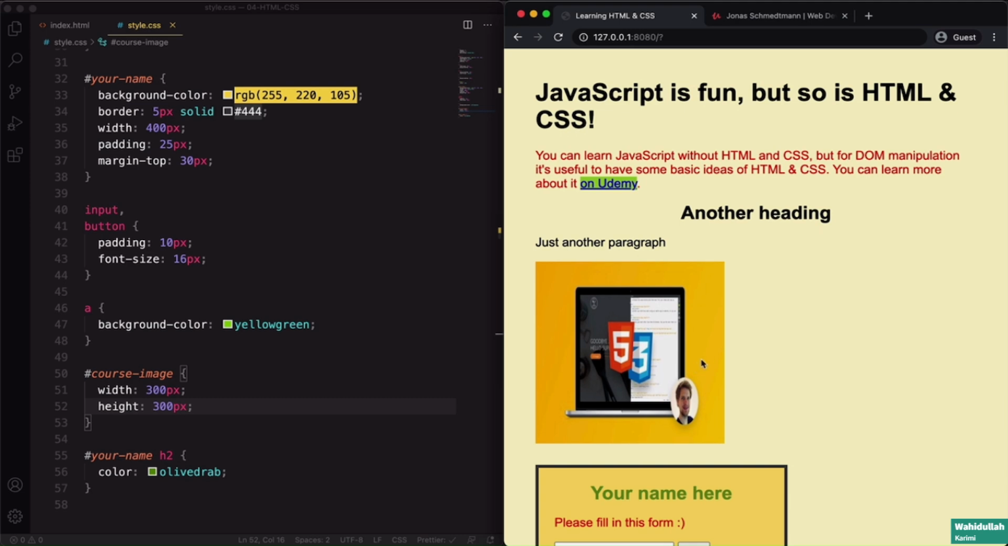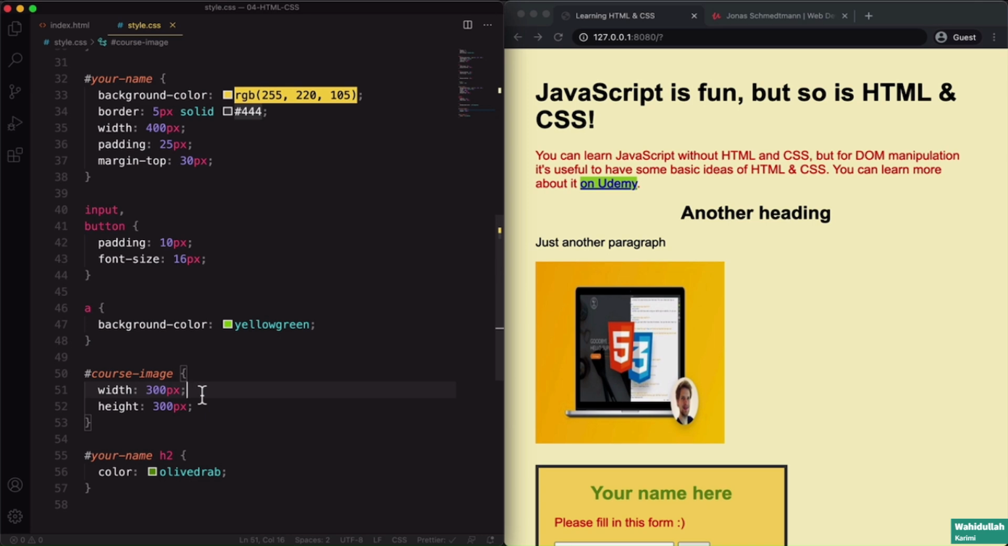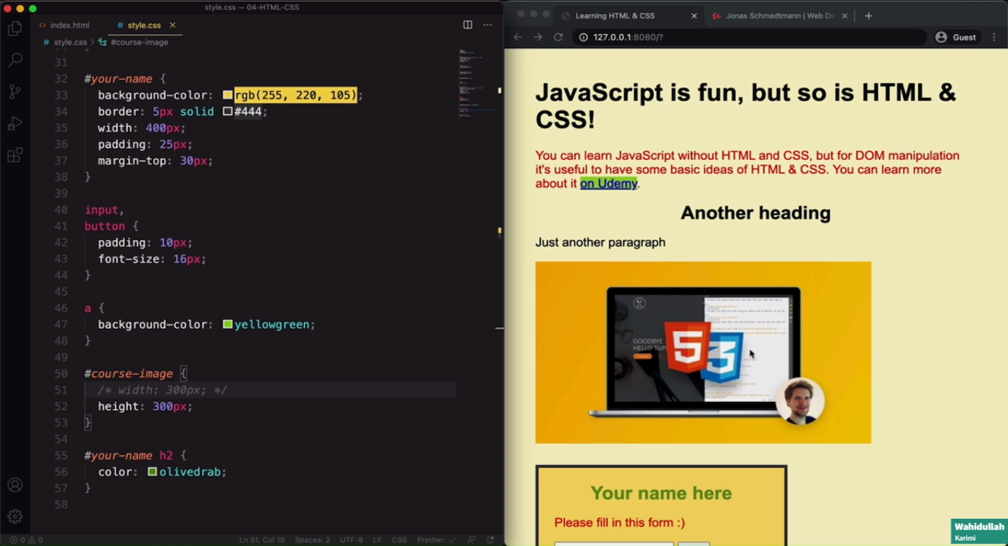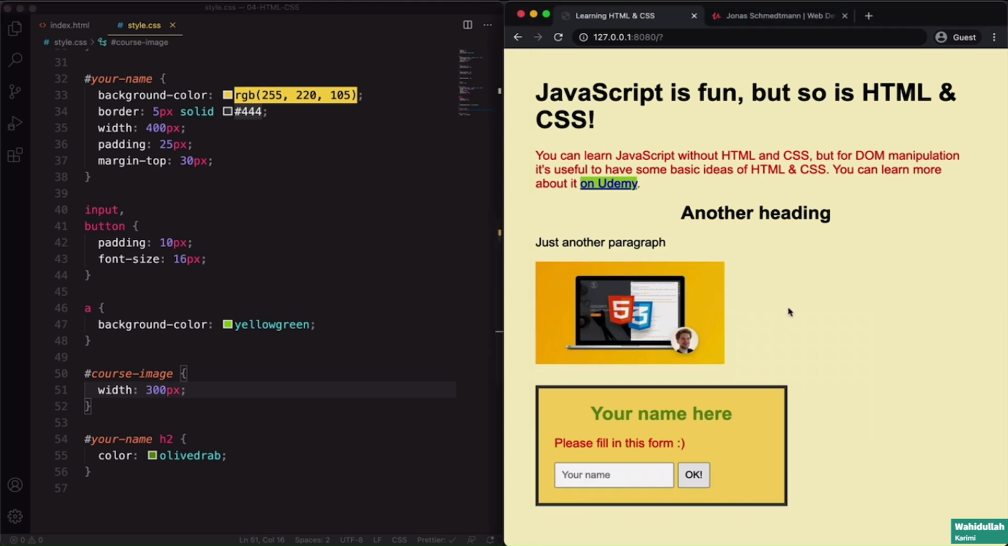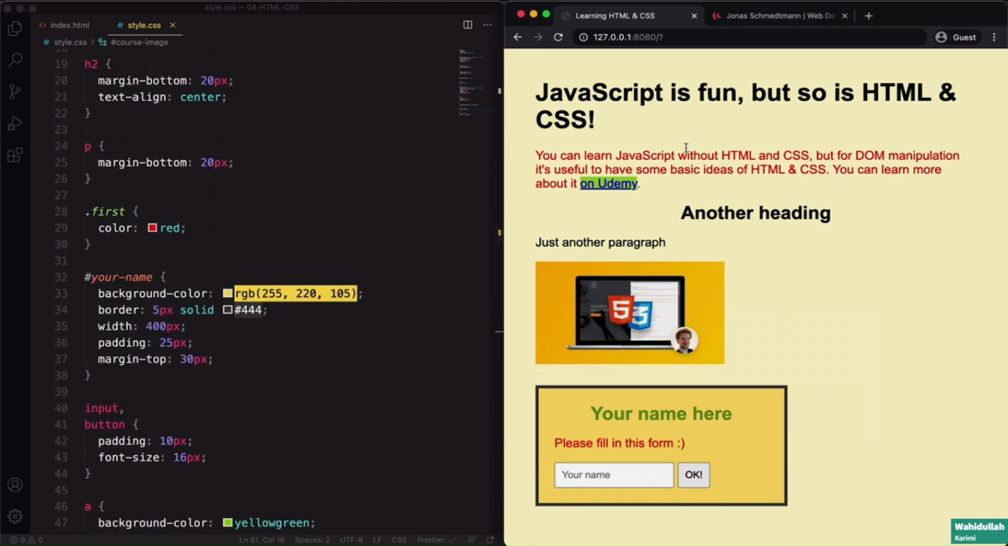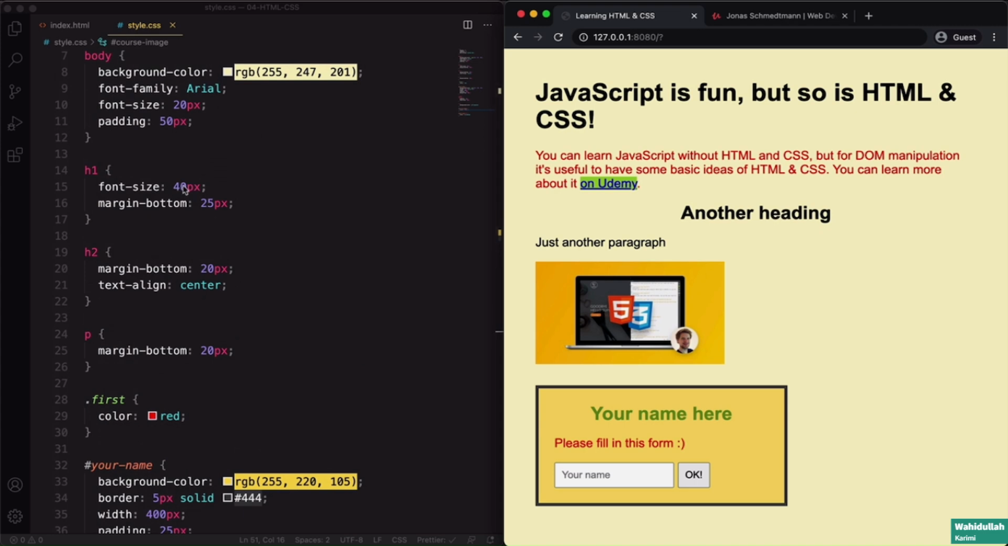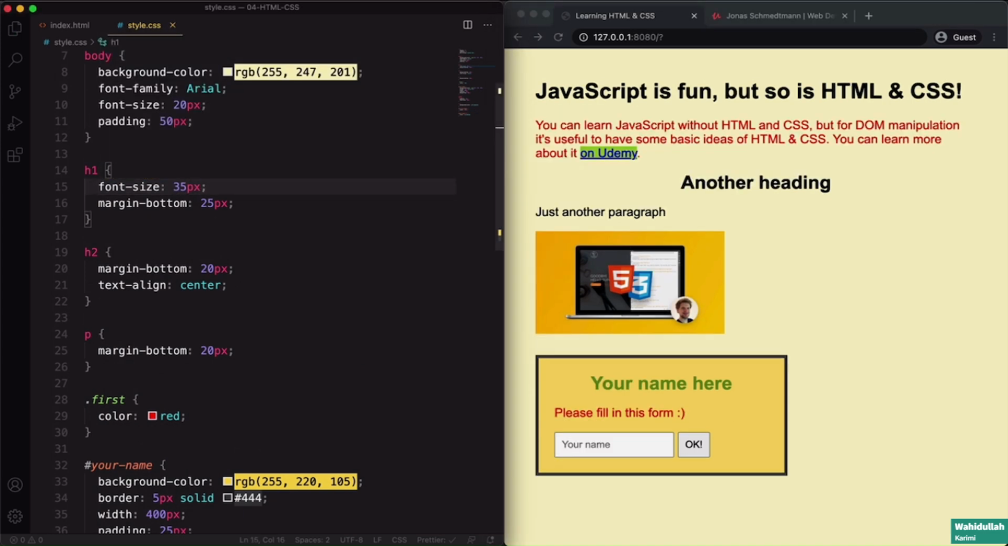Yeah, that's right. Okay, and if we now turn off the width, so let's comment it out, then it will again scale proportionately. So the height is now 300, and then the width is calculated automatically. Let's set it back, and usually it's easier to simply specify the width. Okay, so that looks nice. Let's change the H1 a little bit to 35 to make it fit all in one line. And yeah, we have a nice little page here.